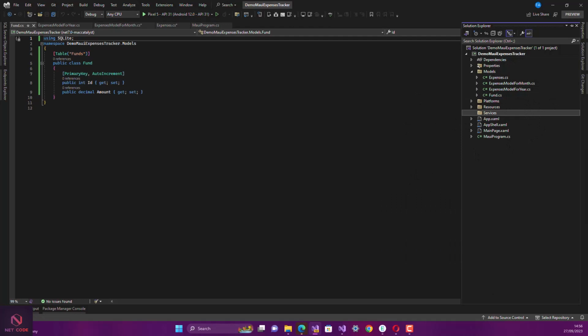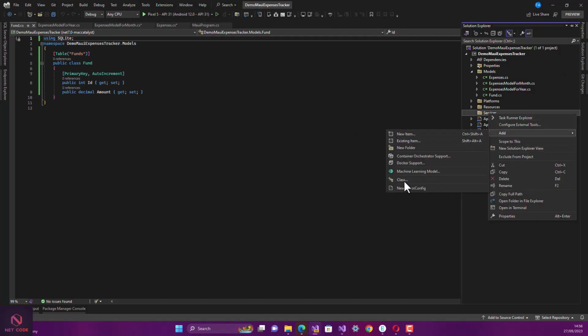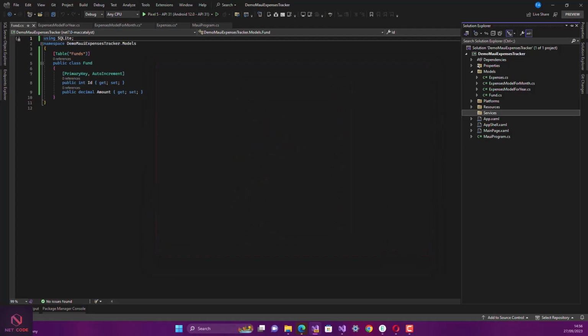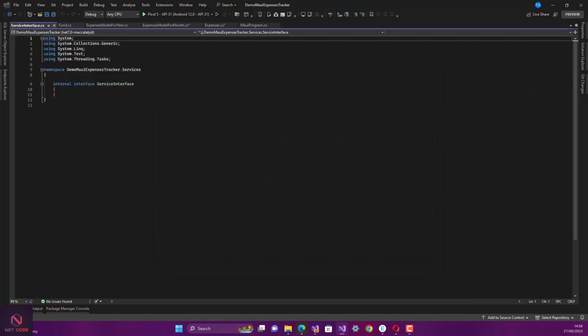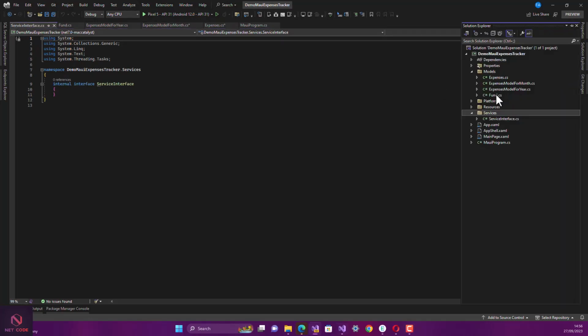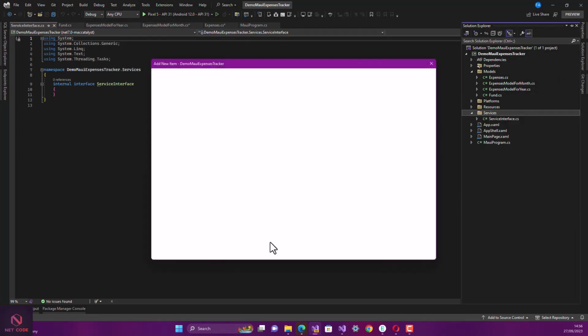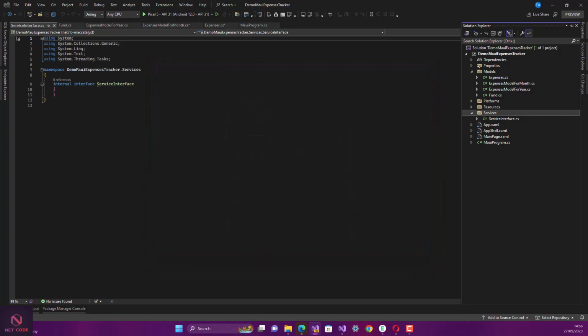Now services, we must have an interface and implementation class. The interface is going to handle all the methods, while the implementation is going to handle the method definitions. So let's click on that, choose an interface, and now the name here is going to be the service interface. And aside from that, we also need to create the implementation class, and that's going to be service implementation. This time around, it is a class, so let's do that. So I click on services, add, and then let's add a new class, services implementation.